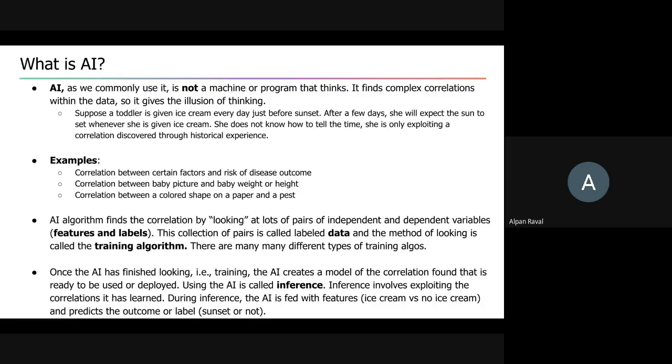Okay, so let's start. What is AI? As it is commonly used or applied in today's world, AI is not a machine or program that thinks. Contrary to the name, it's not a thinking machine. It's not intelligent. It's not some piece of code that mysteriously acquires a certain intelligence. All it does is find complex correlations within the data. So it gives the illusion of an entity that thinks. Very important to understand this.